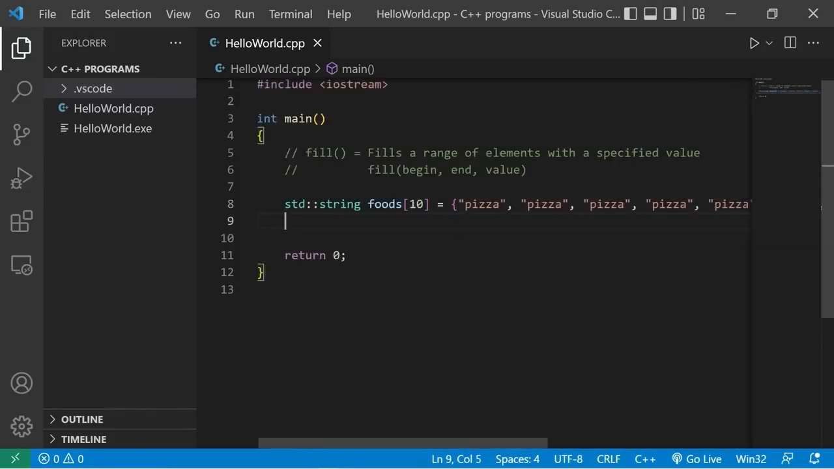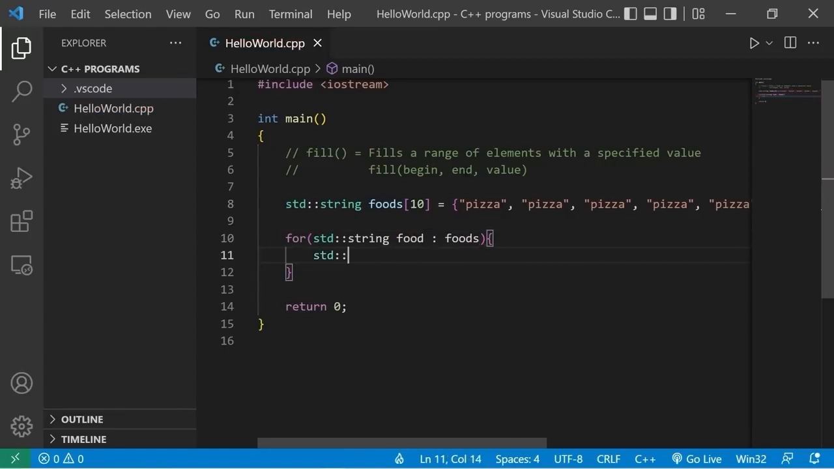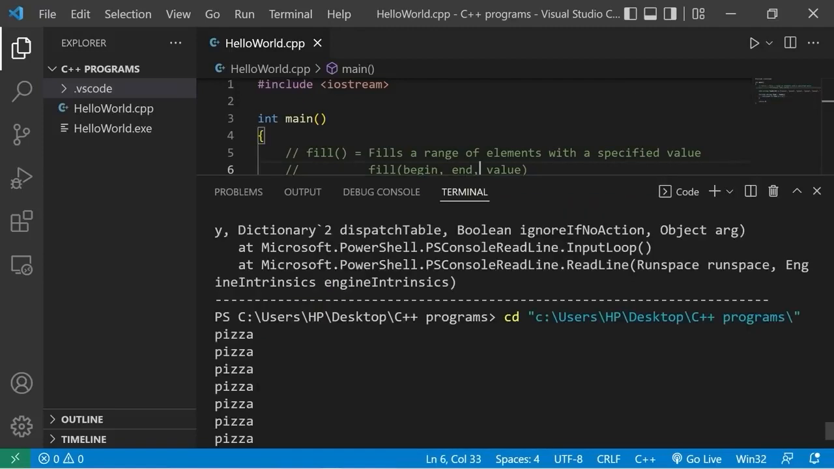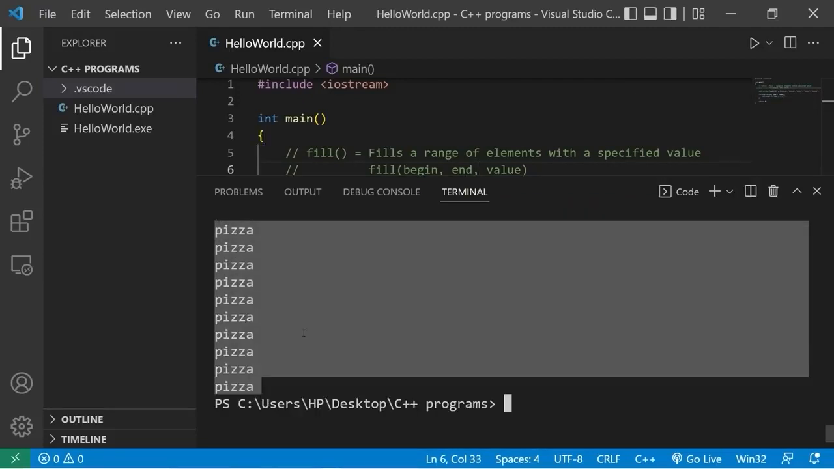Now this really isn't practical, although it does work. Just to demonstrate, I'll display the elements with the foreach loop. We're displaying strings. For every food element in my array, foods, I would like to display each food element. Then I'll add a new line. So we have 10 elements all filled with pizza.